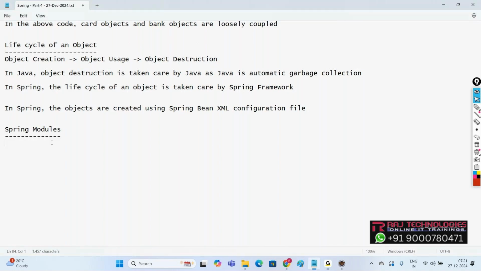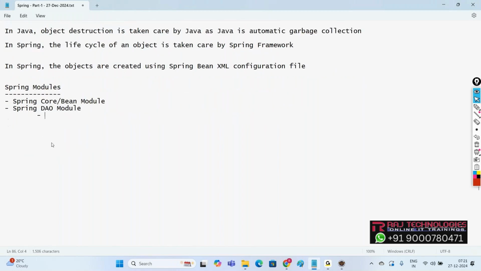It is divided into module based here. Initially we go with Spring Core or Bean module. Then next and very important, Spring DAO module. It's mainly for database connection, where it goes with three submodules like Spring JDBC module, Spring ORM module, where we integrate with Hibernate, then Spring Data JPA module, very important.